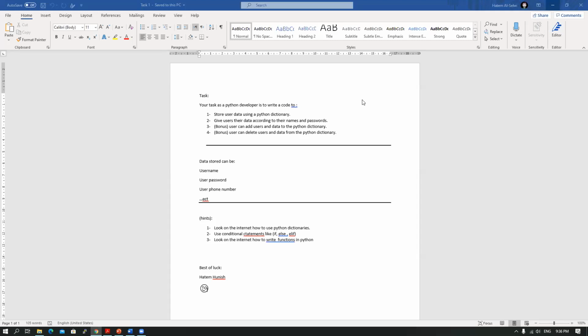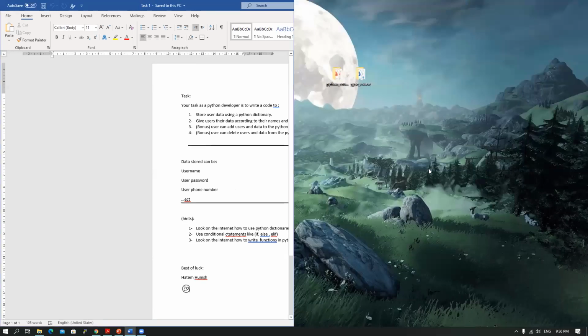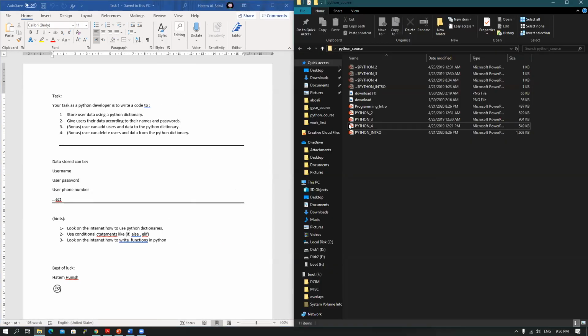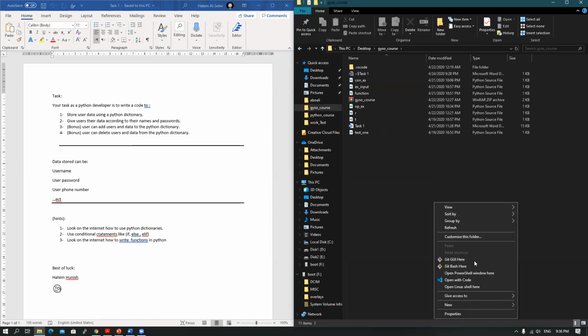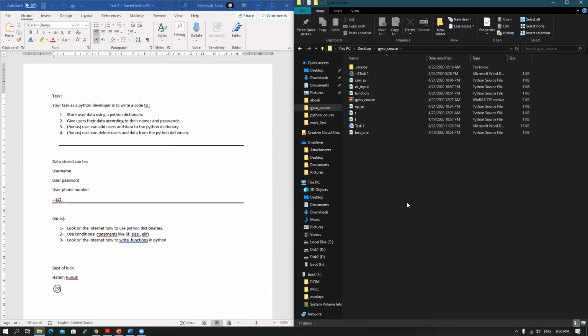So this is the task we will be working on, and I will explain step by step how we can do it, and the other ways to do it. Okay. So let's start by creating a file name. I'm starting Visual Studio Code first.